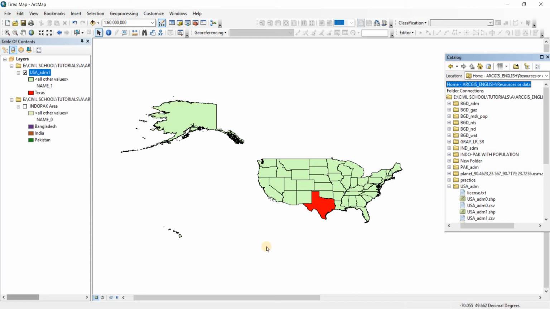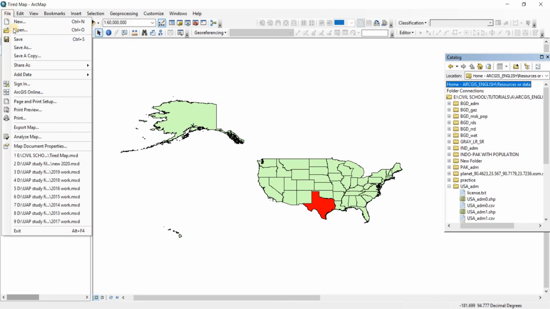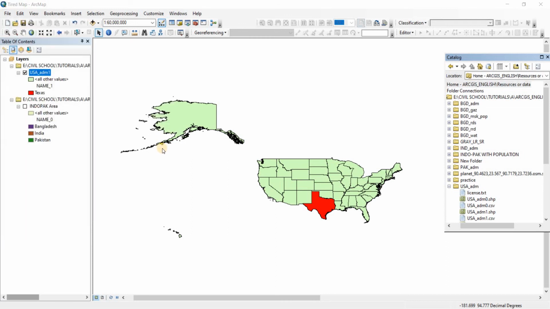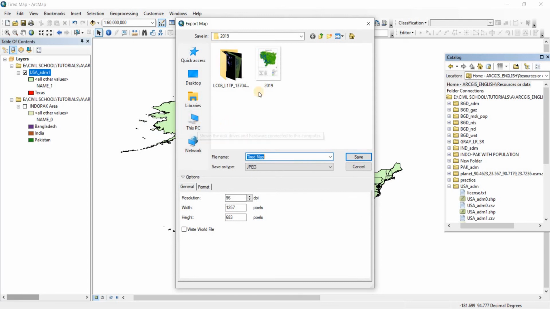What I'm going to do is, for example, send them this USA map that I have worked on. So we go to File, then we go to Export Map, click on Export Map. There you go, we have Export Map now, and in Export Map you can change the resolution, the width, and the height, and when you save it, it is going to be saved as a JPEG file. You can also change the type of the file to PDF, or TIFF, which is also a file that can be opened without ArcGIS. So we can choose PDF or JPEG to send it to our client. If you click on Save, it will be saved there.